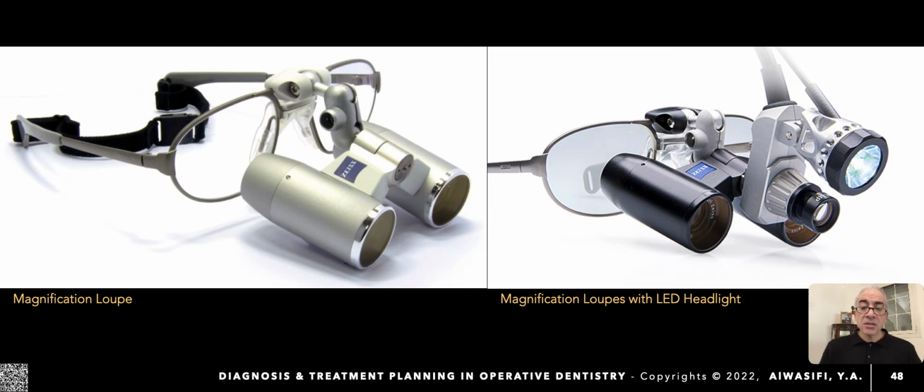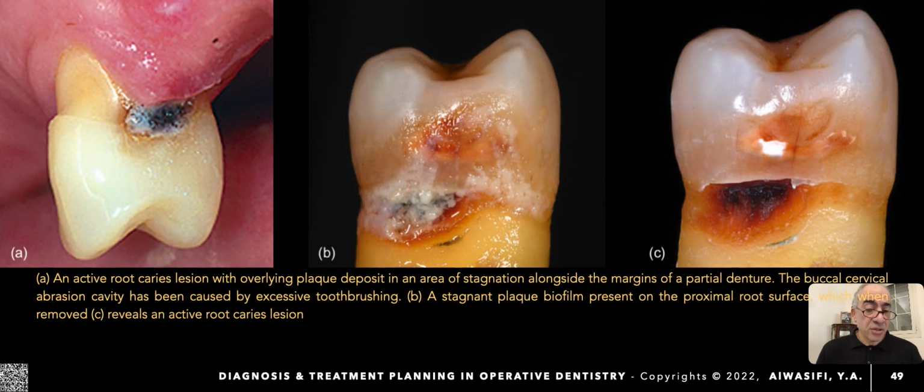Okay, this is an active caries lesion, but we couldn't definitely define the extent of the lesion or the activity of the lesion, because it is covered by plaque. That's why cleaning the surface is important. As you can see in figure C, cleaning the surface gives you a definite picture and mental image of the extent of the caries lesion and its activity, which is not clear as in figures A and B, while it is covered by dental plaque.